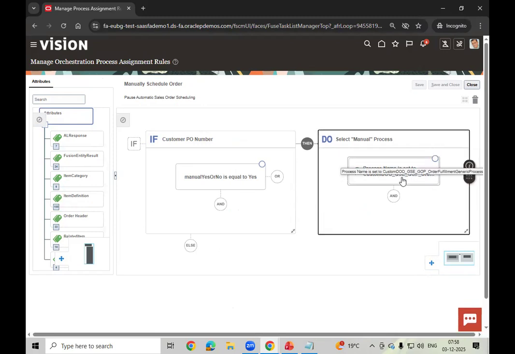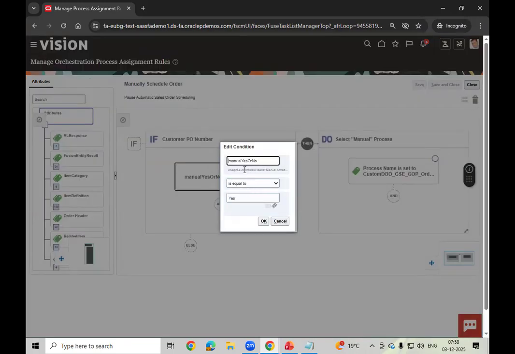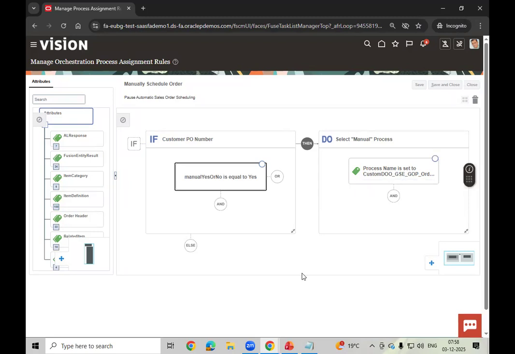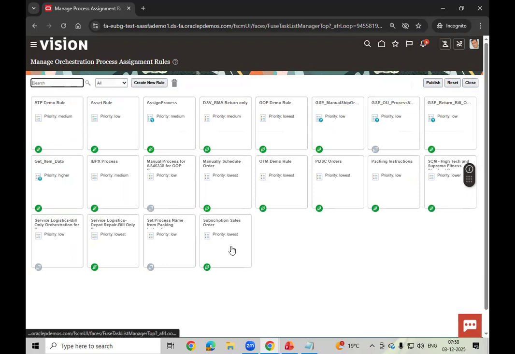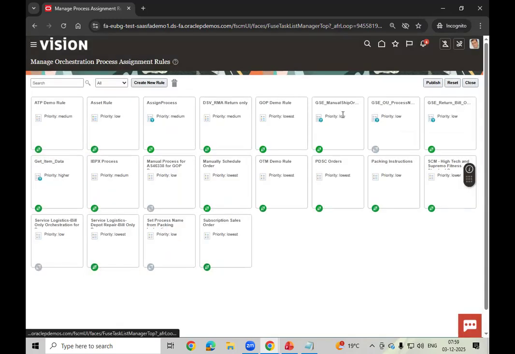You should open it and first verify the conditions. Manual. This is the manual sales order I just created, but this orchestration process is not being followed. There is some other rule. I think this one only I am expecting, but the edit option is not given here. I am expecting this one.